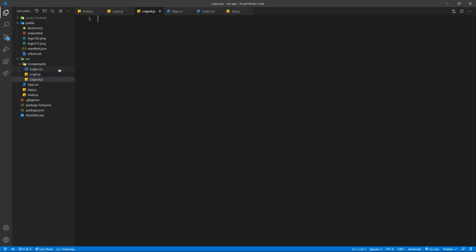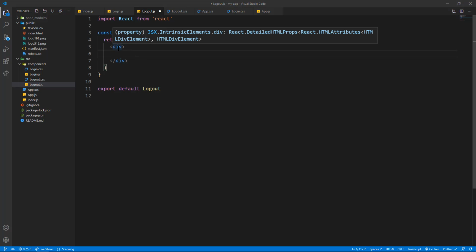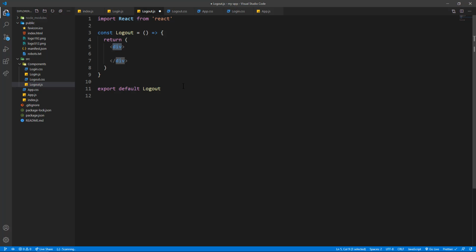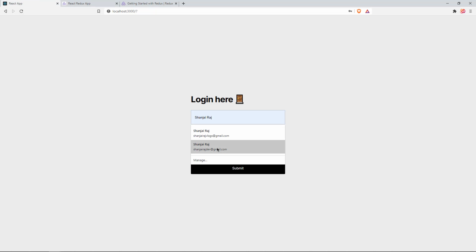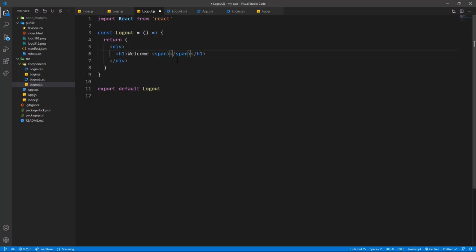I'll say logout.js, and I'll open a file called logout.css as well. So in here I'm gonna say rafce just to get the boilerplate code, and then I'm gonna have h1 which is gonna say welcome, and then I'll just have a span which is gonna just say the name of the user. So as you guys can see, if I put in here, so this is the name. So if I click on submit, it says welcome name, and the name specifically has another color. So that's the functionality that we want to make by having another span here.